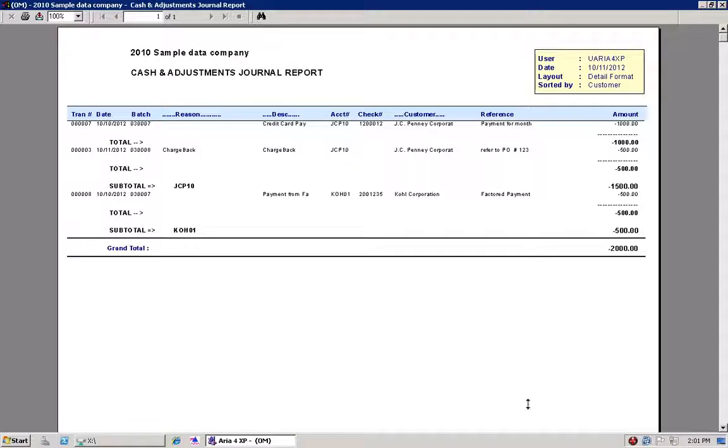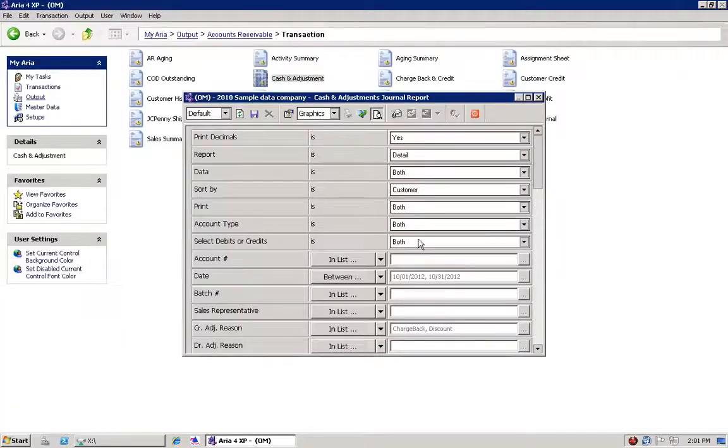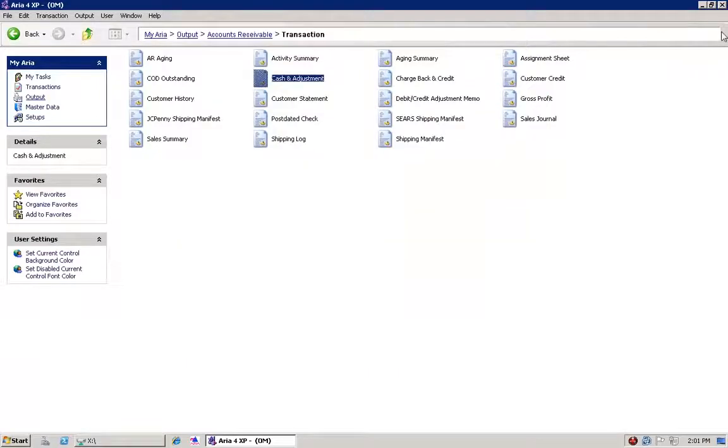So the sorting is very important to give you the right subtotal by the sorting option that you want. So now we covered the AR aging, cash and adjustment report. There are other reports that you can explore at your convenience, at your own time, but let me just show you a couple of important reports.